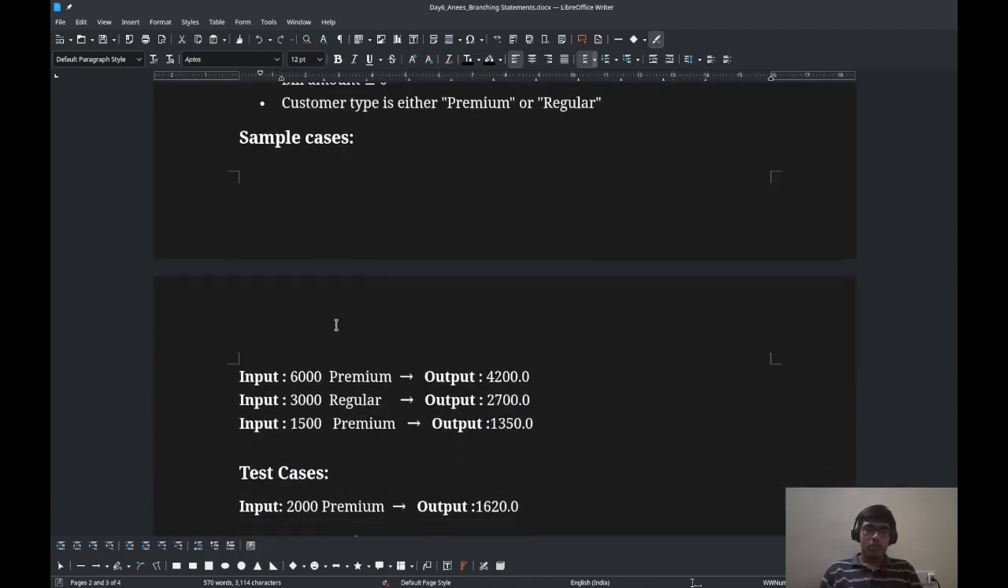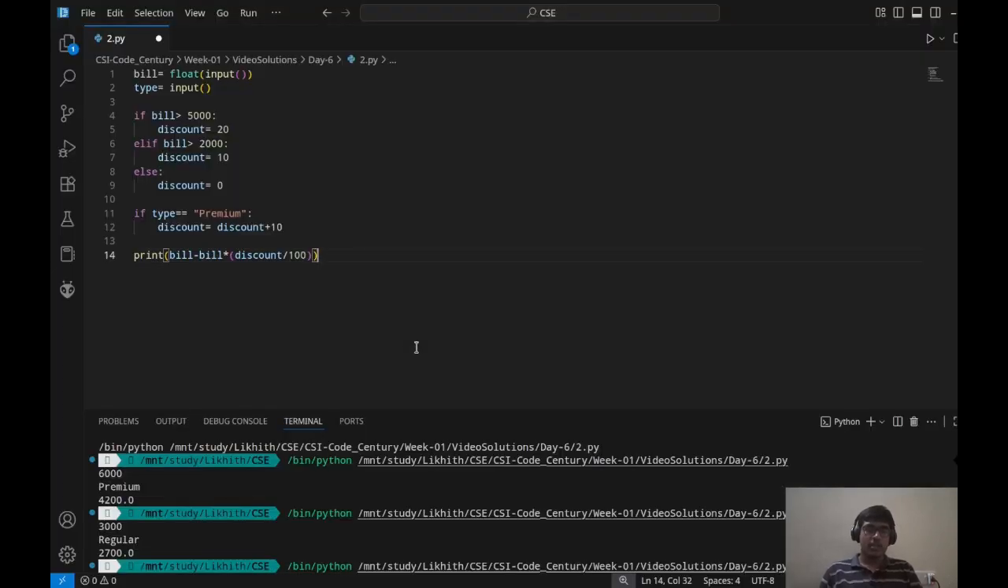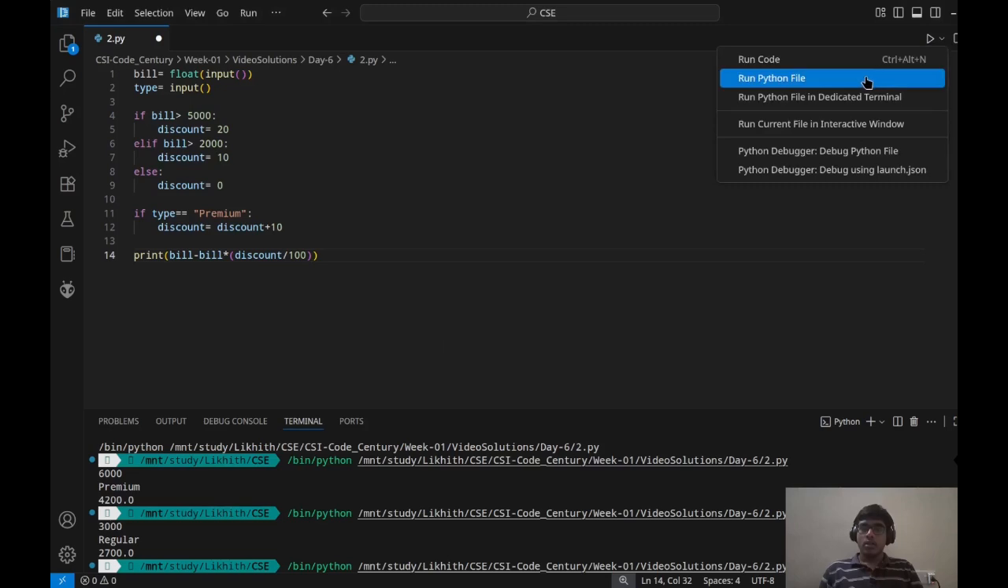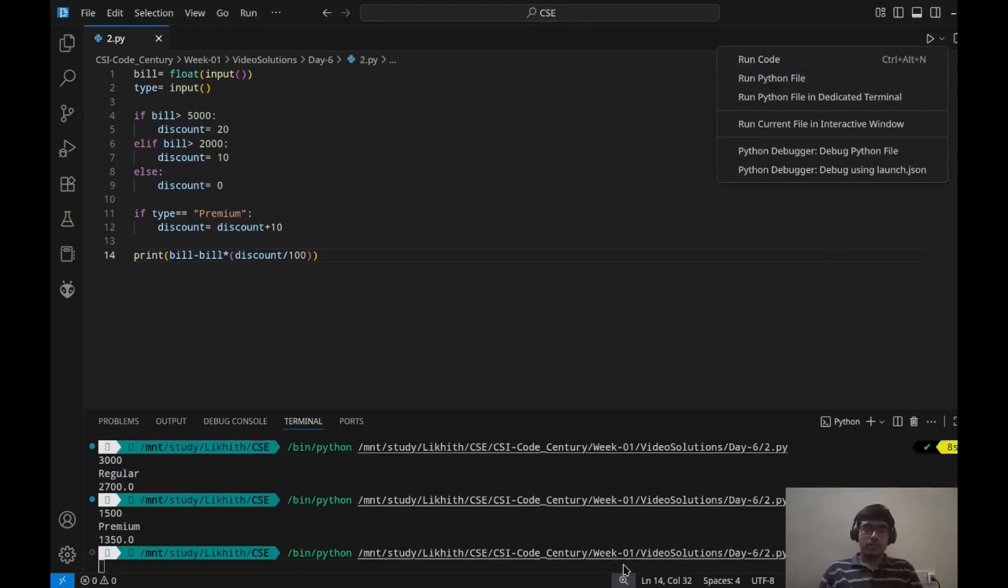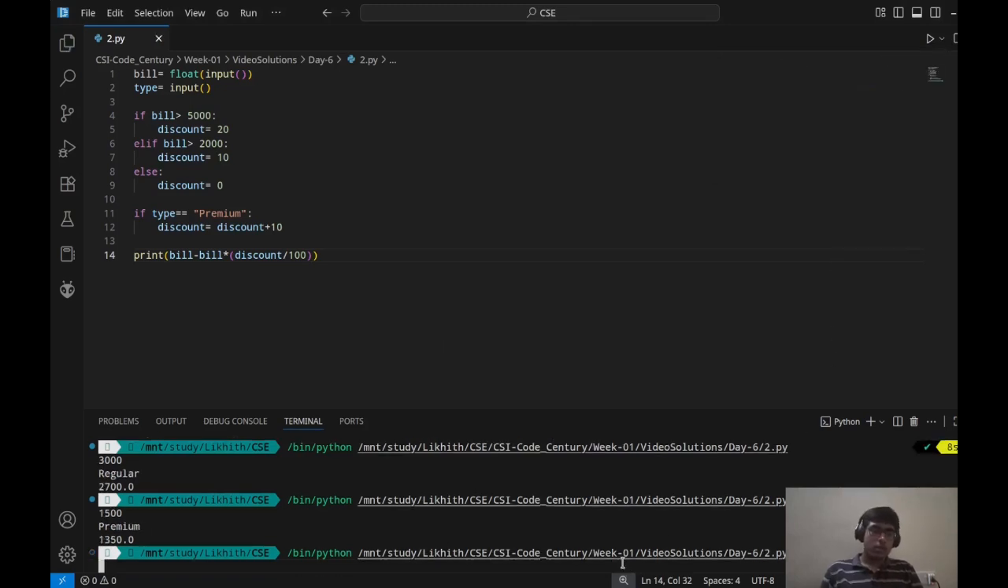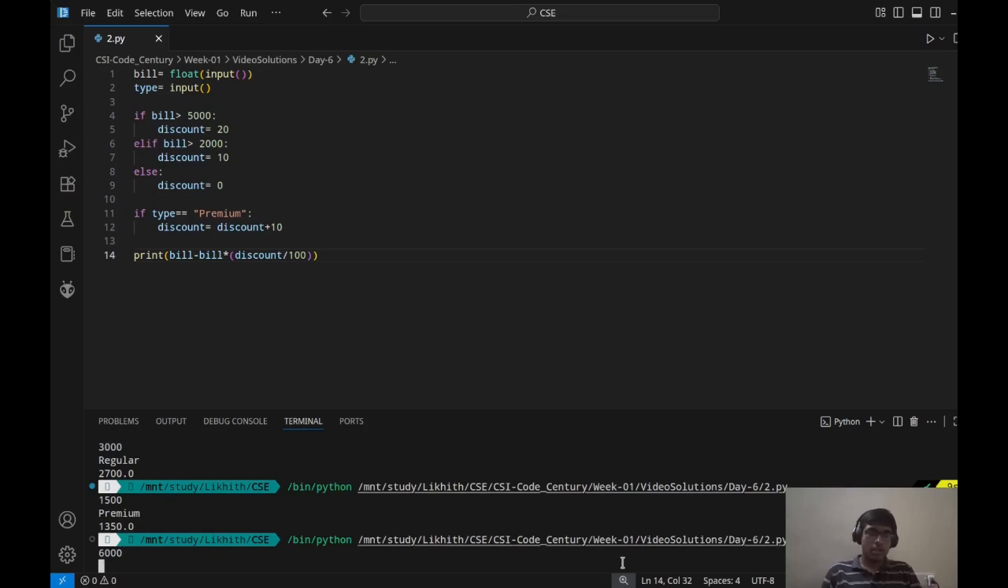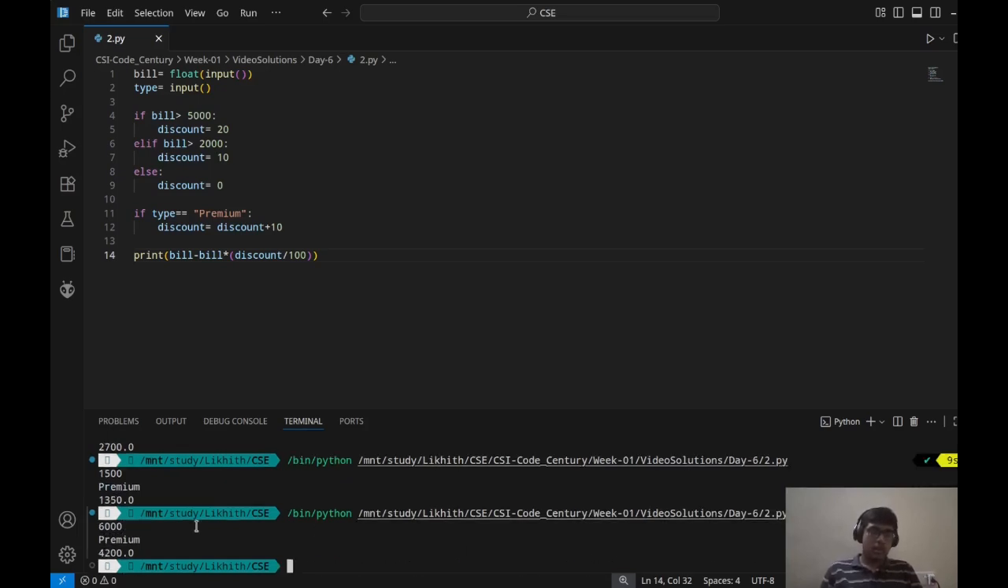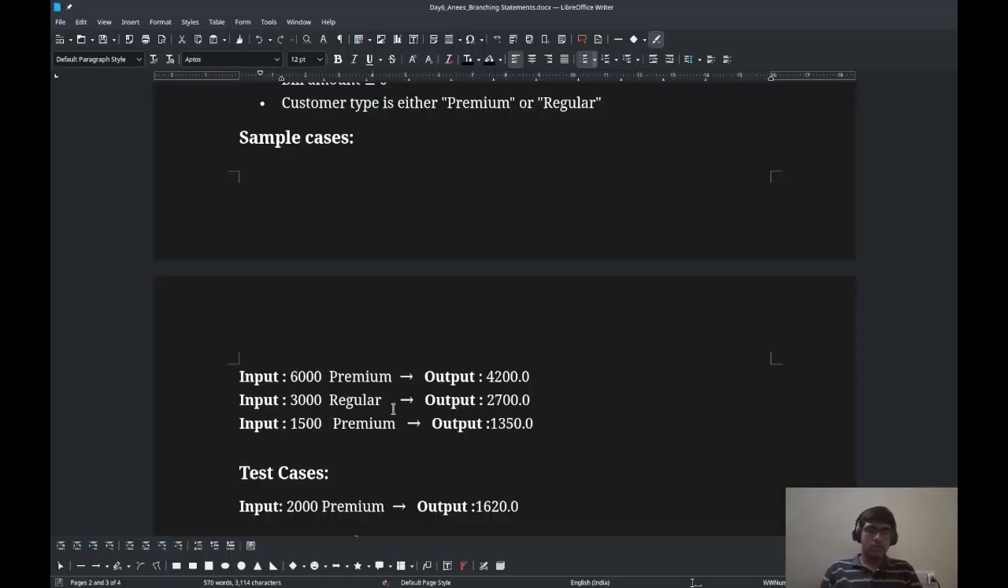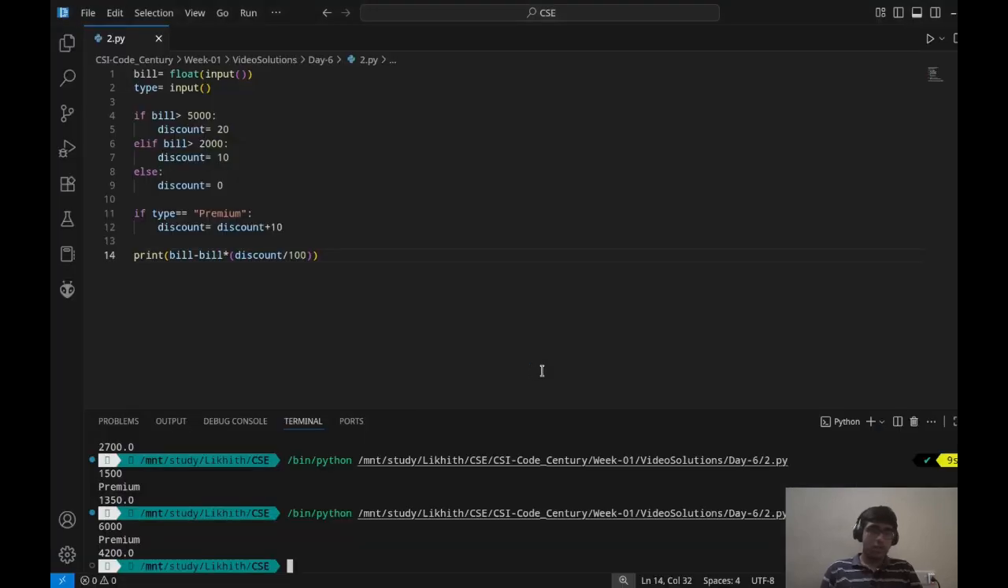So to test this code, let's use these sample cases. Let's run this Python program. If the input is 6,000 rupees and the customer is a premium customer, then he gets a 4,200 rupees final bill, which is correct as per the first example.